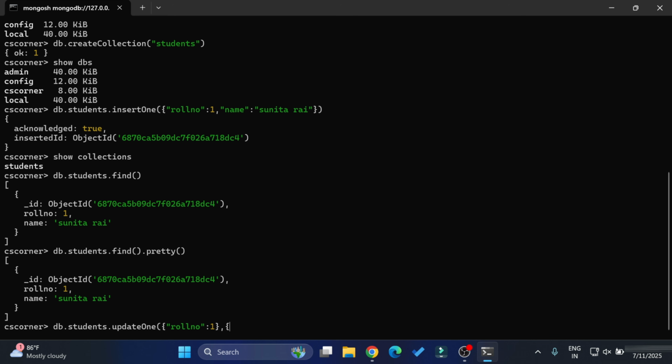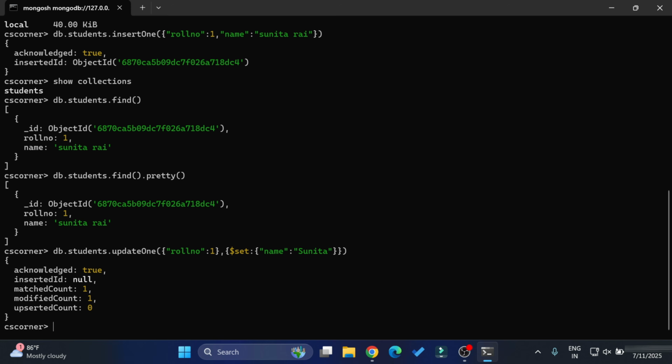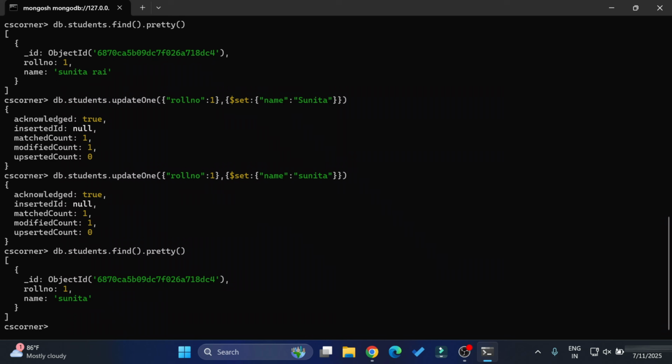This is used to change the value of attributes, whatever you want to change. So name: I'm writing the name as Sunita. So for roll number 1, the new value of name will be Sunita. Previously I entered Sunita Rai. Now I'm going to close this curly bracket. So closing of the curly bracket is done. Okay guys, so you can see the record has been updated. For roll number 1, the name was Sunita Rai, and now it's showing Sunita.